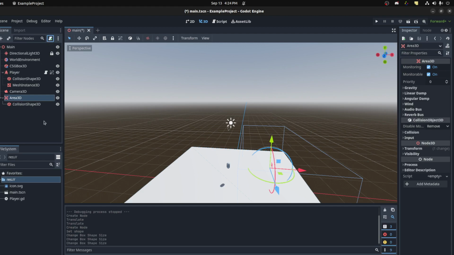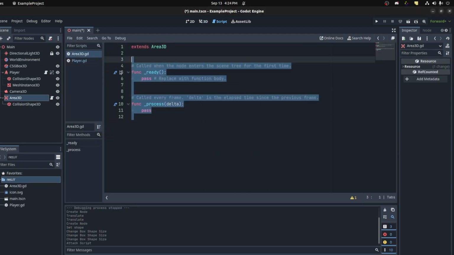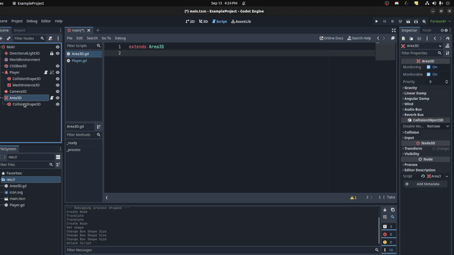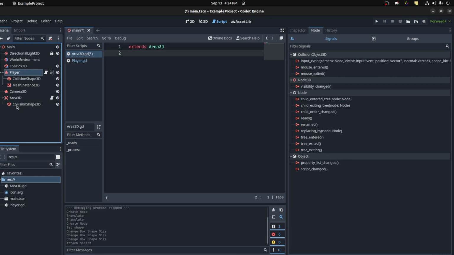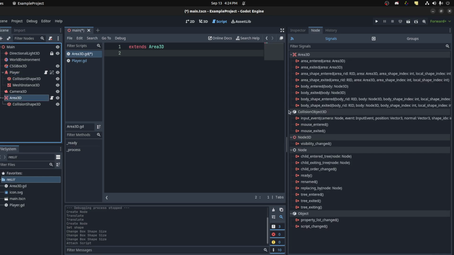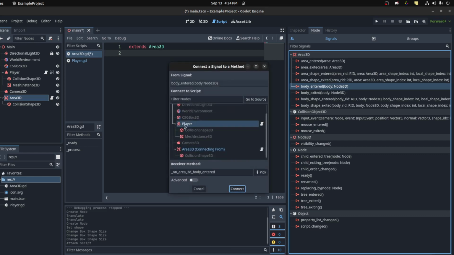Could attach a script to it. And now we're gonna use something called a signal. So right in the properties window, you could switch to the node. All its signals are here. You could create your own signals as well. So we want to check if body entered, and we're choosing what script we want to put this signal on. So we're gonna put it on itself.